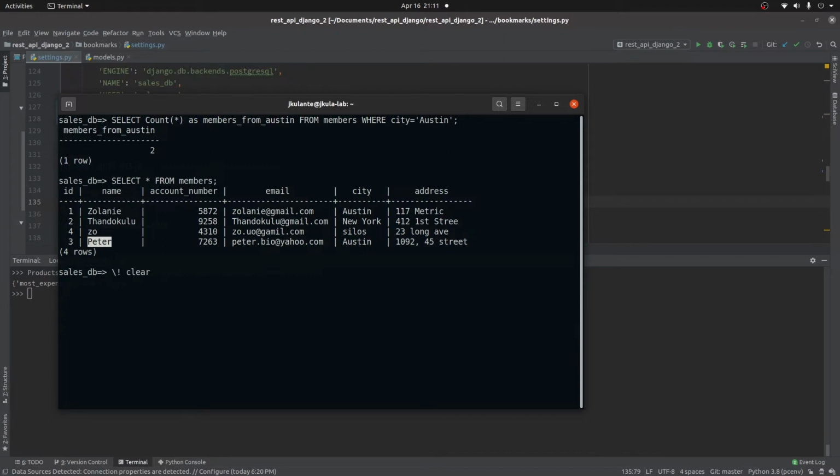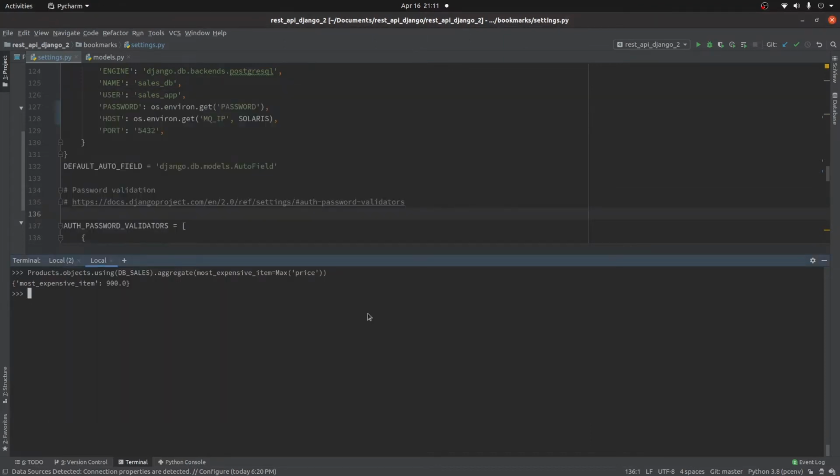So clear the screen. If we are going to issue the same query in the QuerySet API, we will make sure we have the member table loaded, the member table exists, Member.objects as the default manager using the connection db_cell. We filter city equals Austin, and we can count them. We have 2 members from Austin.